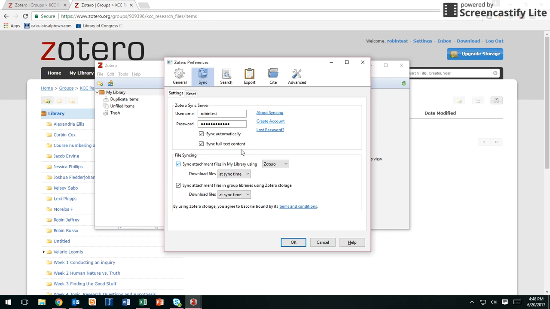You can click around this if you want. The important thing is this, username, password. You're going to want to make sure that you can sign in here. This is the exact same thing that you would use to sign into the web portal, so it's the same username, same password. I would automatically have this clicked on if I were you, and have this clicked on.